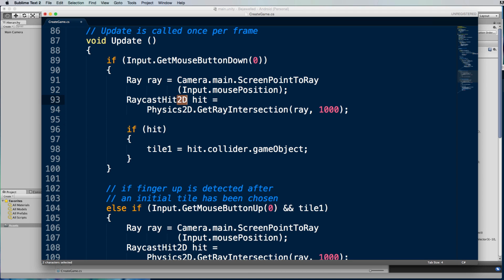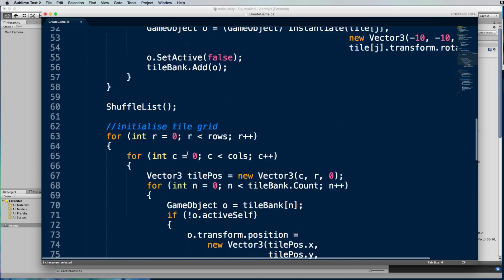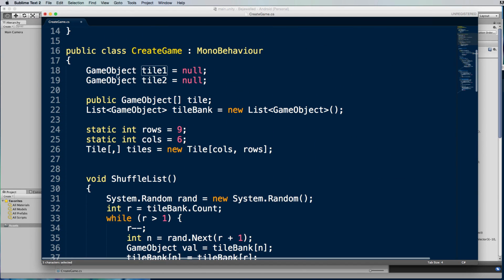So we therefore need to implement these 2D constructs, not the 3D ones. Otherwise, it won't register a hit. So we do a raycast into the scene, then we determine whether it's actually hit anything. So if hit is something on the first press, then we're going to set our tile variable. Remember, we created 2 game objects that we set to null right at the start. And if we go right up to the top, you can see that they're still sitting there.